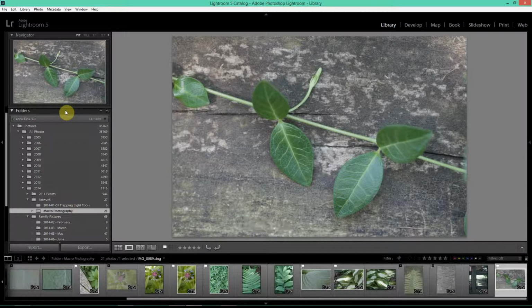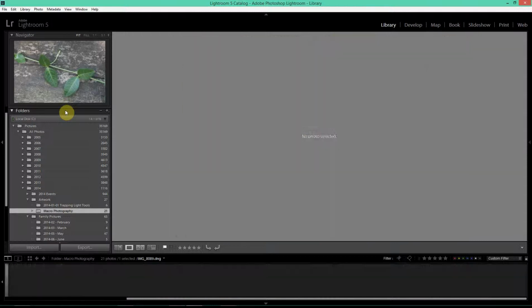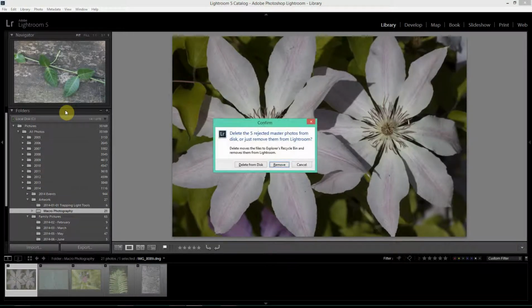So I've gone through my images, and I've flagged them all, and I've chosen which ones I like and which ones I don't. The very first thing I do at this point is press Control or Command and Backspace. And what that does is it filters based off of all of my rejects. At this point, I can tell Lightroom either to simply delete them, remove them from the library, or delete them from the library as well as the hard disk. These images here are the ones that I really don't like.